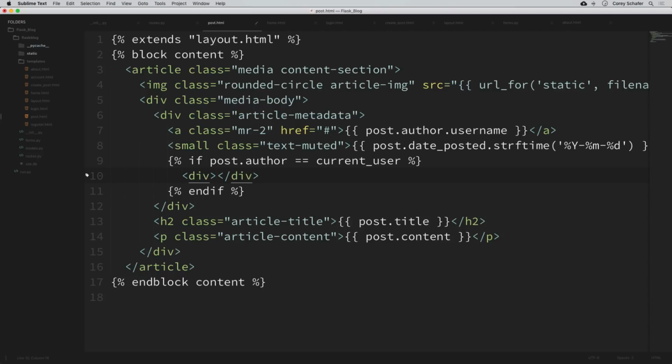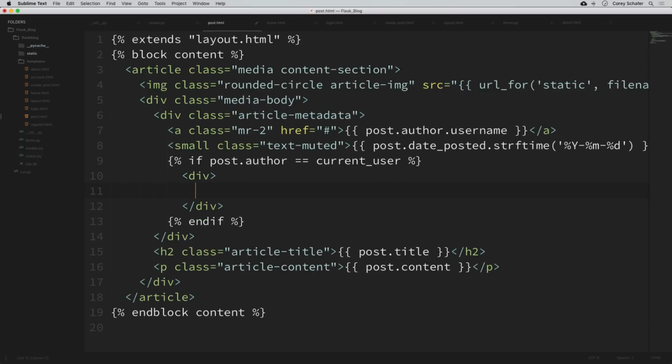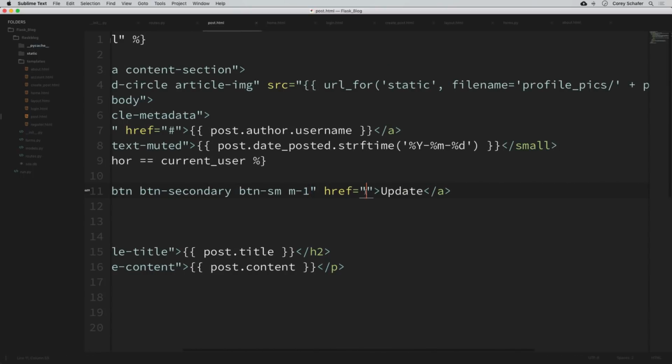So I'm going to put in a div here, and within the div, I'm going to put an anchor tag for our update link. For this update link, before I update the href, I'm going to give it some classes. I'll set the classes equal to btn, and specifically btn-secondary. And also I'm going to make it small, so that's btn-sm. And I want to give it some spacing, so I'm going to give it a margin of 1, so m-1.